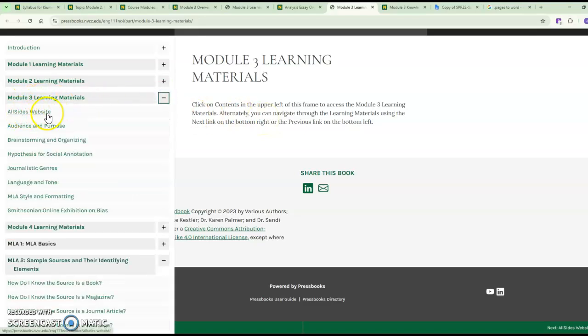And you go to Module 3, you'll see All Sides website. You'll see even readings on audience and purpose, which we're focused on in the overview. Brainstorming, borrowing, and there's even a Smithsonian online exhibit on bias. So all of these materials are meant to help us.